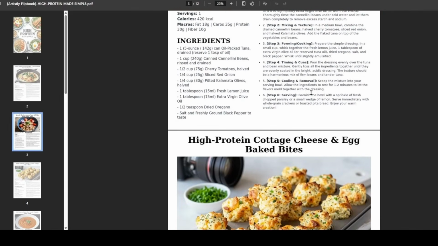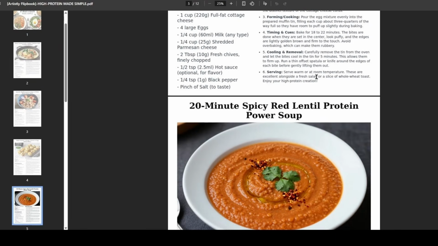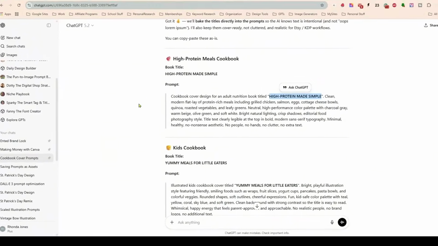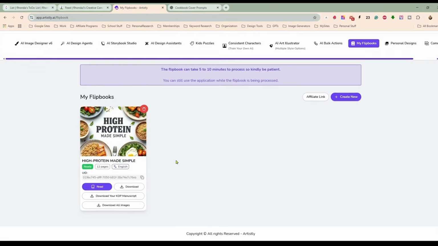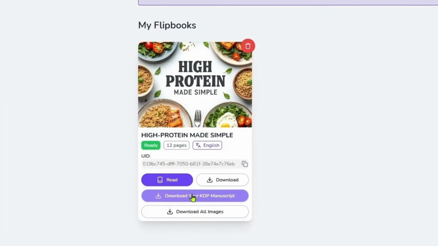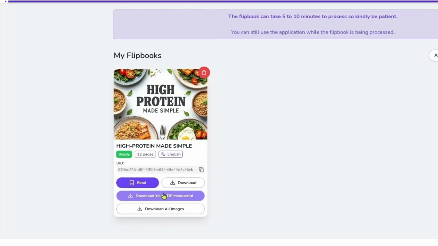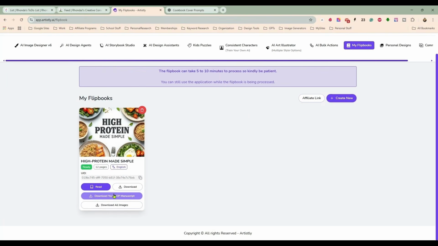They can save them and open them as needed. So that's another option, which is really nice. If you are a KDP seller, Kindle Direct Publishing, you can download your KDP manuscript, which means this is all formatted just the way that Amazon KDP wants them to be formatted. So this is just a really, really cool little feature.